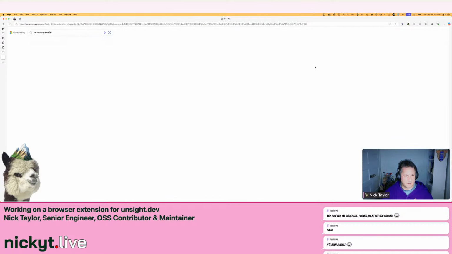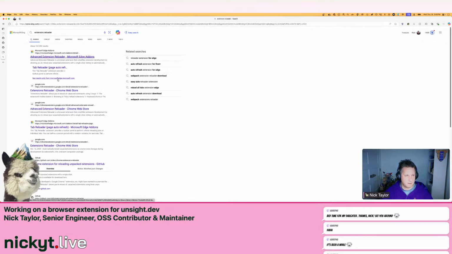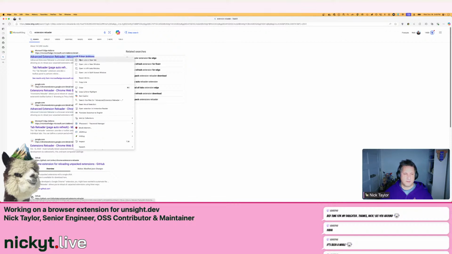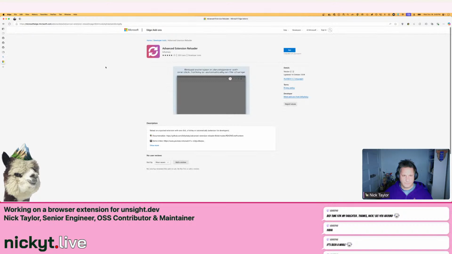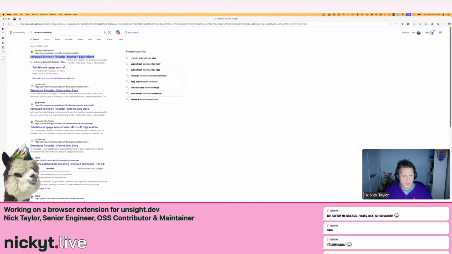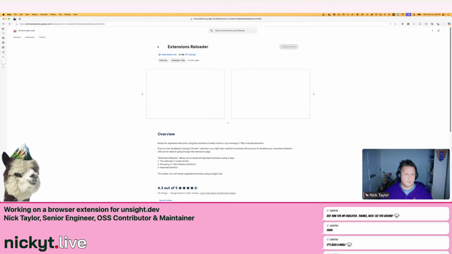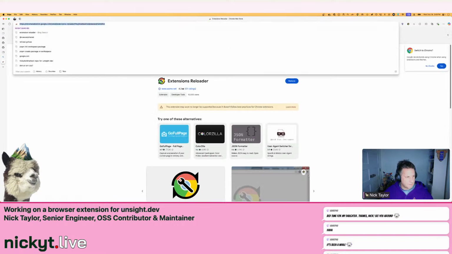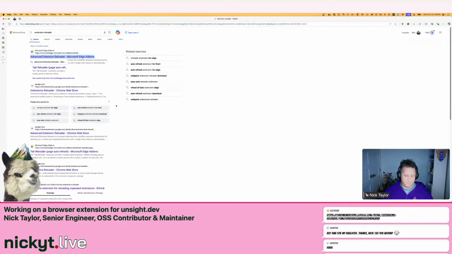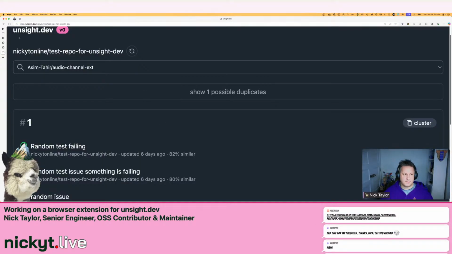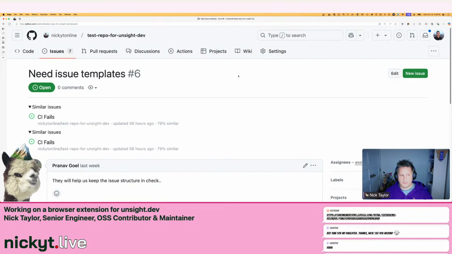I'll just drop that in the chat for anybody. What's Advanced Extension Reloader? Let's see what that is. I'm gonna pass on that. Let's go to the OG. So basically, you need this if you want to refresh your changes to your browser extension. It's annoying, but I don't think this is an issue that's fixed yet.